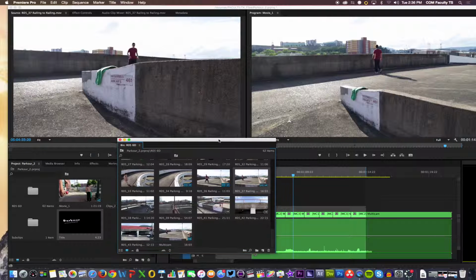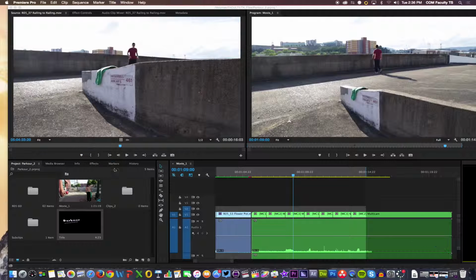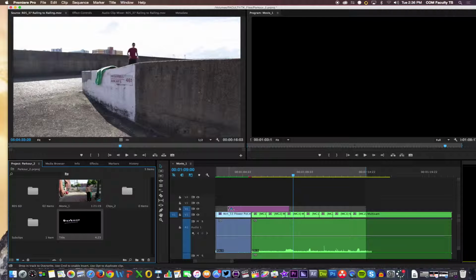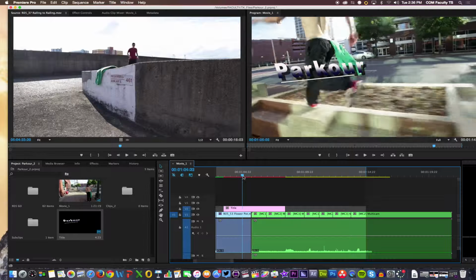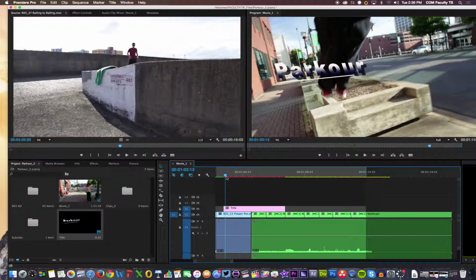Just got to find where it is. There it is. It's in my project now. And we just drag this where we want it to go. I'm going to put it on V2. And there it is, parkour. A quick little text there for my trailer.